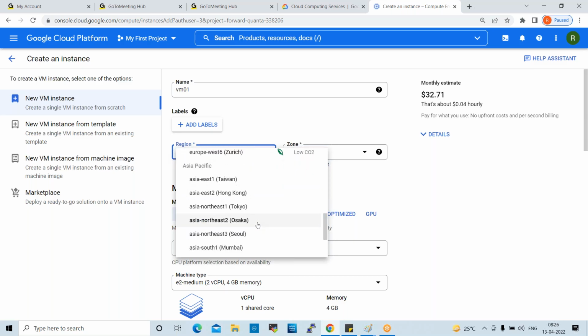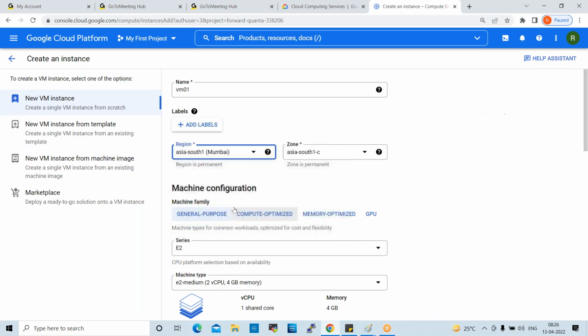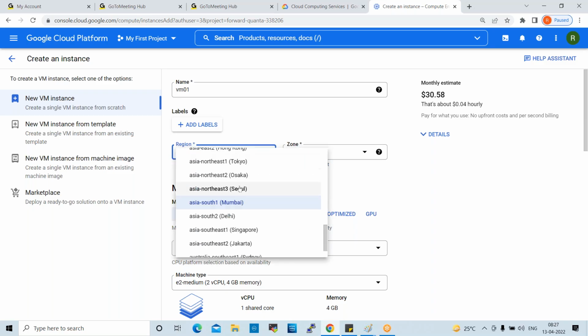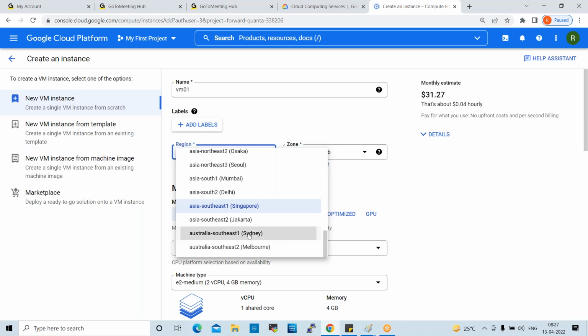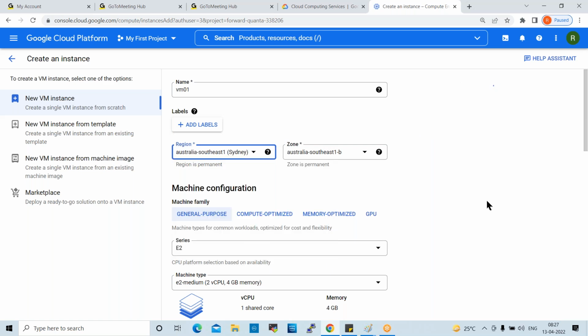And if you change to the Mumbai region, see here, 30.5. If you switch to Singapore, $31. Switch to Sydney, a bit costlier, $36. So like this, region to region pricing will change. This is the monthly estimate of charges, and the hourly pricing they will show you too.